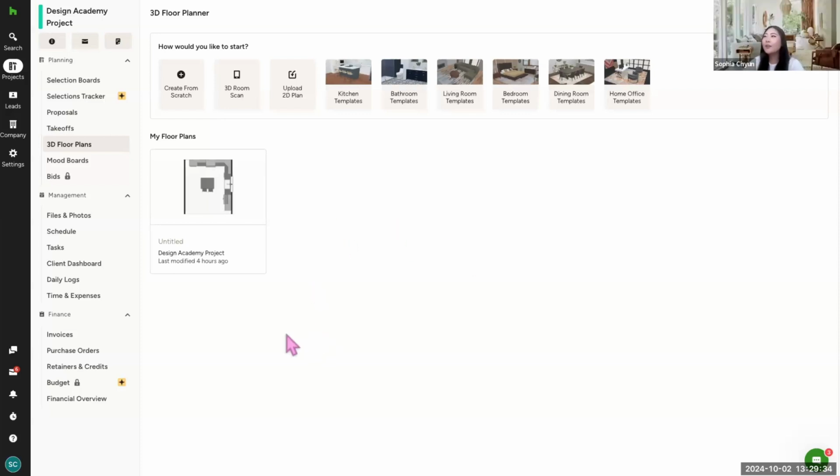All right, we'll go ahead and get started. So right now I have my demo account here and I've already created a project. I have it assigned as Design Academy project. To create a 3D floor plan, what you're going to do is click into 3D floor plans, and it'll take you to this initial screen here.